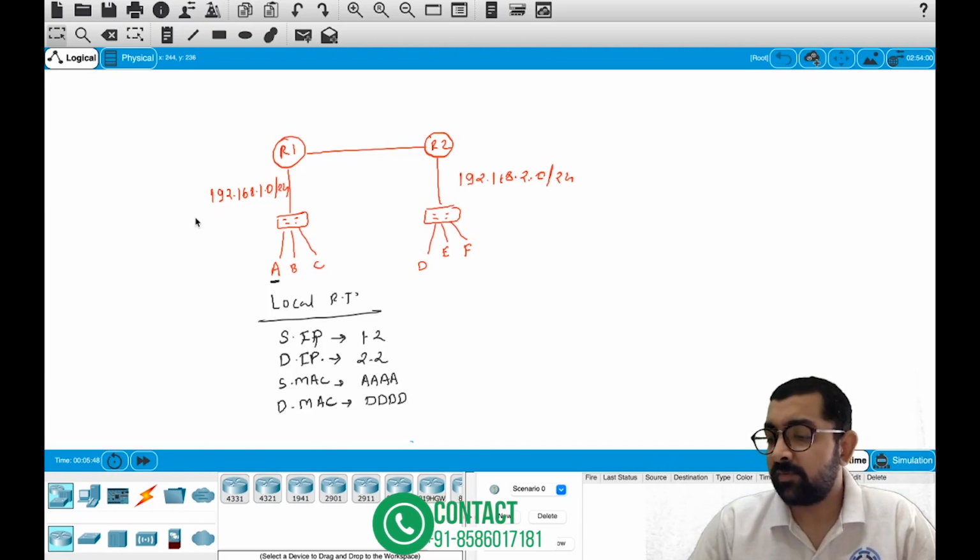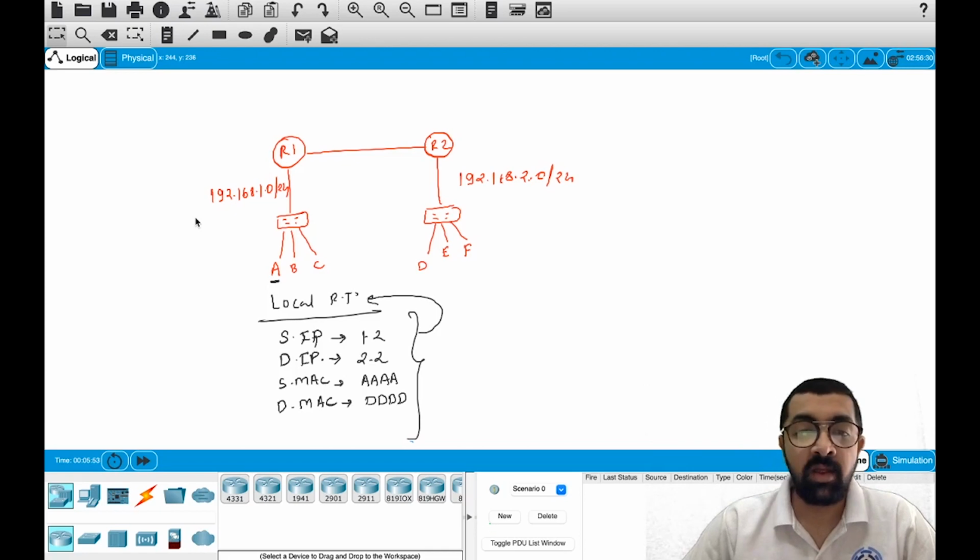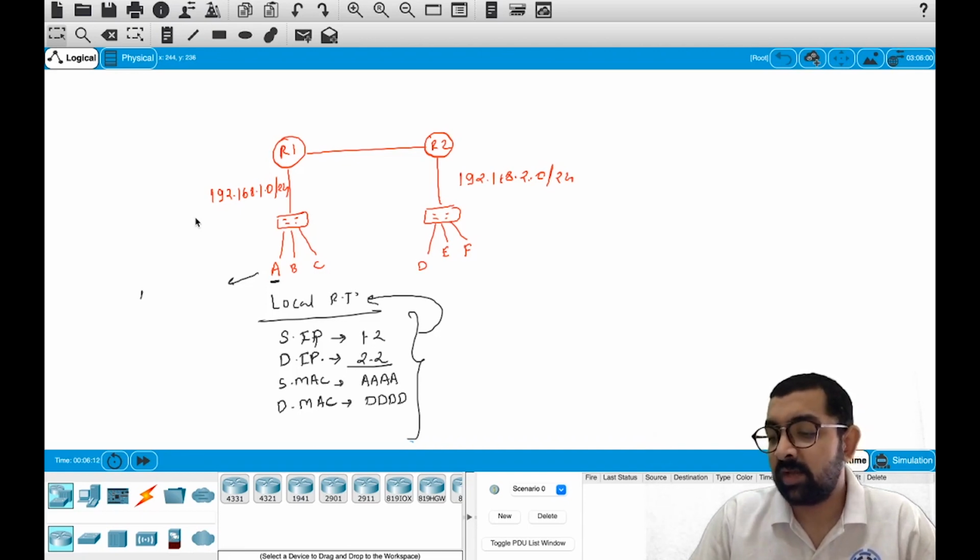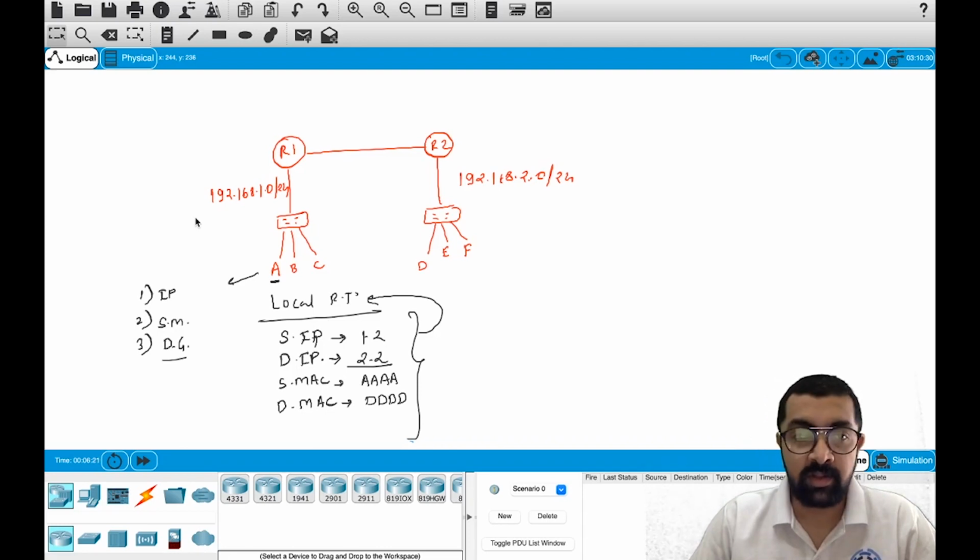Now when all of this information is gathered, the device checks into the local routing table whether it knows about that particular destination or not, and it finds that the destination network, 192.168.2.0, is not available in the local routing table, correct? Now upon getting to know about this, the host, as it has IP configuration parameters, will have an IP address configured on it, it will have a subnet mask configured on it, and it will have a default gateway configured on it.